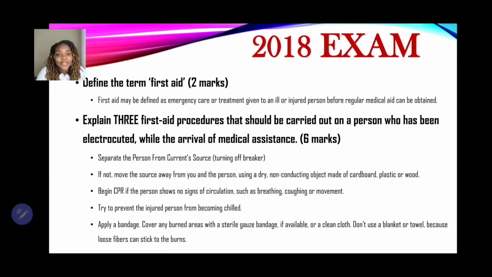All right. Next question. Explain 3 first aid procedures that should be carried out on a person who has been electrocuted while awaiting the arrival of medical assistance. So while we're waiting on the arrival of medical assistance, we're supposed to explain 3 first aid procedures that should be carried out, right? We have more than 3 here, but let us read what they are. So 1, we have to do what? Separate the person from the current source. How can we do this?